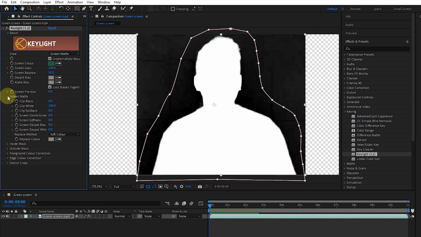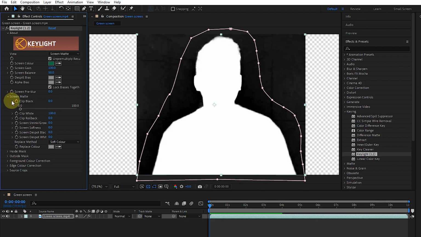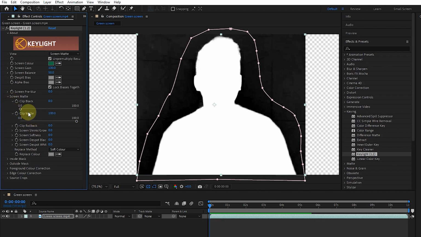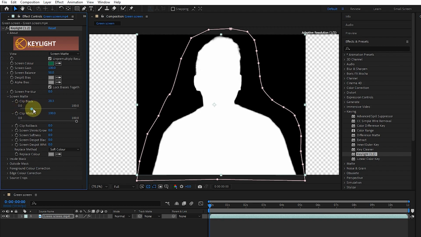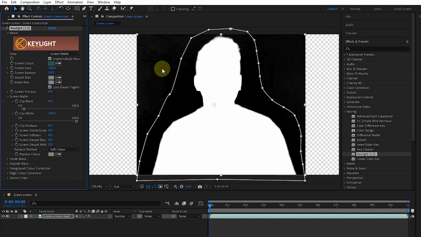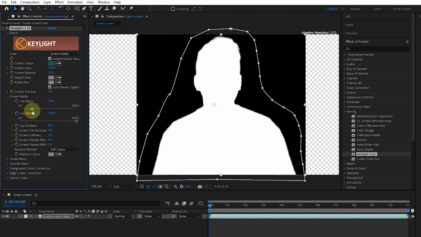In the screen matte section, I open the clip black and clip white options. By increasing the value of clip black, the black color in the image becomes blacker and expands to remove areas and extra colors.